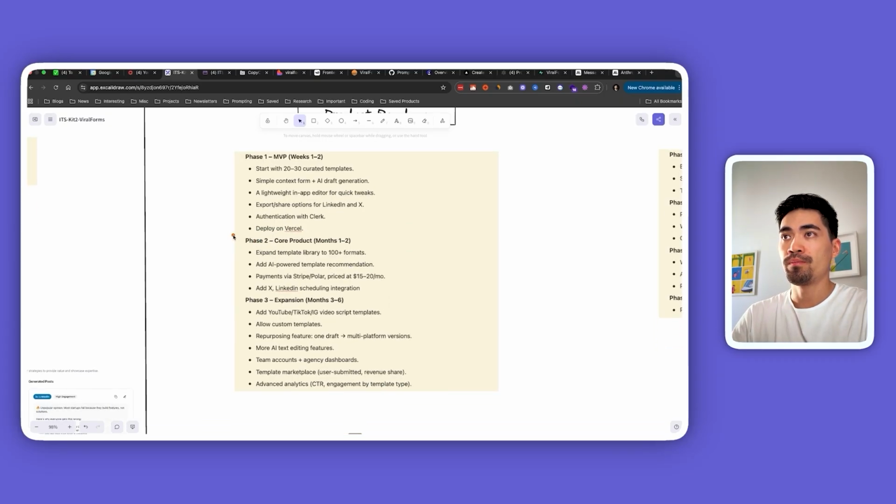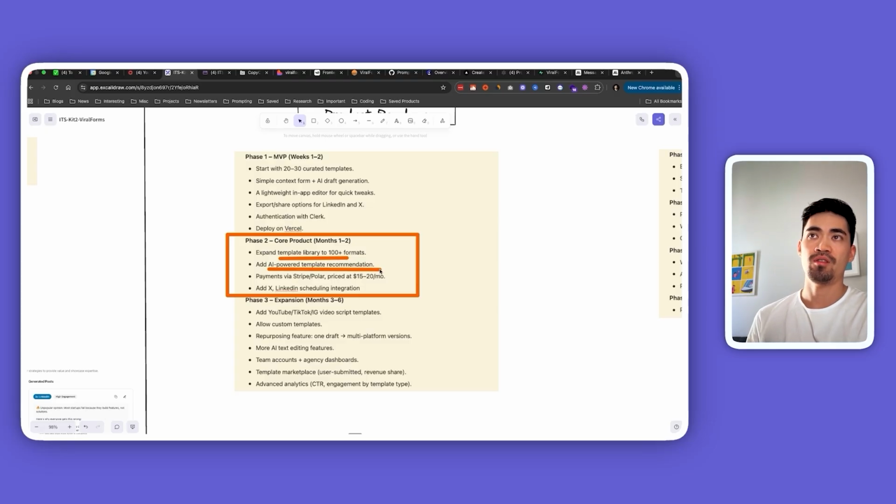Okay, then for phase 2, we will probably want to expand the template library to, let's say, 100 plus formats. And then I think what can be done is we can add more AI features into the part of selecting the template. So right now it's kind of just a search and you need to select the template manually, but this process can definitely be a bit better.